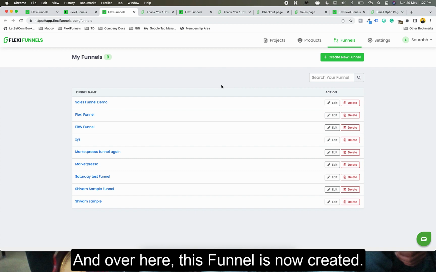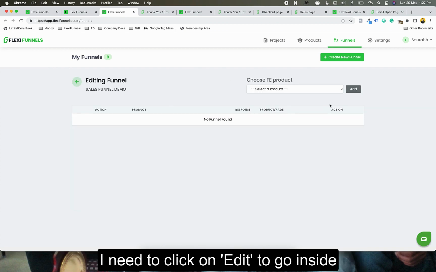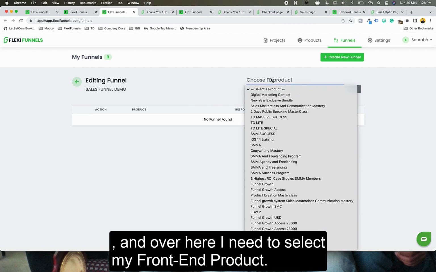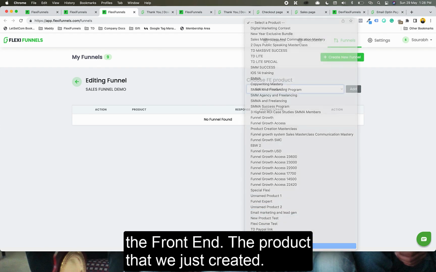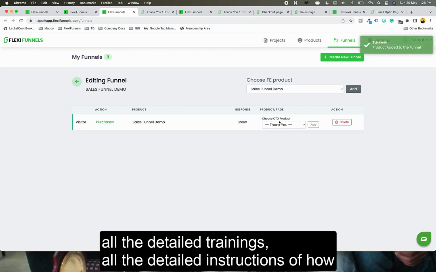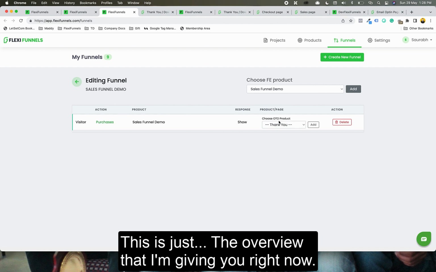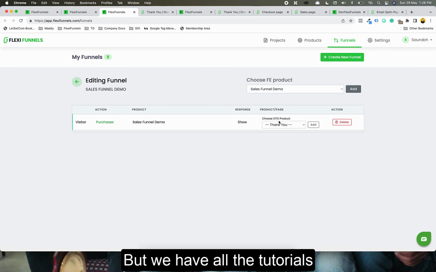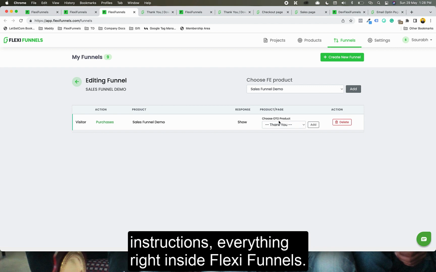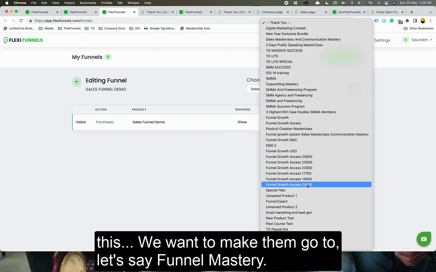And over here, this funnel is now created. I need to click on edit to go inside, and over here I need to select my front end product. Okay, so let's suppose this is going to be the front end, the product that we just created, right? And over here, by the way, all the detailed trainings, all the detailed instructions of how to use these funnels and everything has been covered inside the tutorials. Okay, this is just the overview that I'm giving you right now, but we have all the tutorials, instructions, everything right inside FlexiFunnels.